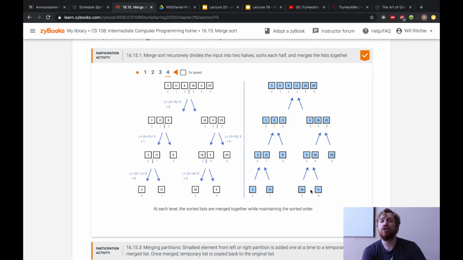And so this is that merging part of merge sort. And as you can see, the result is now this final array here is sorted. 3, 4, 8, 11, 18, 25. So it's in ascending order.